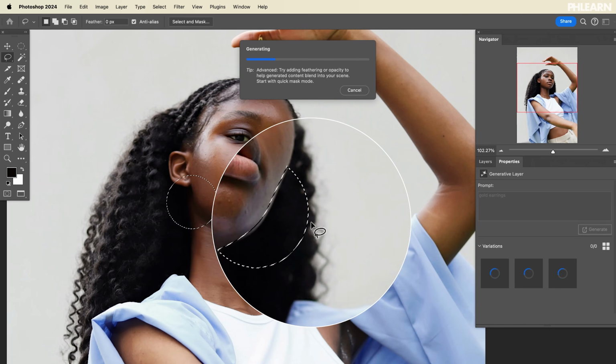My name is Aaron Nace and today we've got 3 great examples showing you how you can add clothing and accessories to your photos. Let's go ahead and jump in.